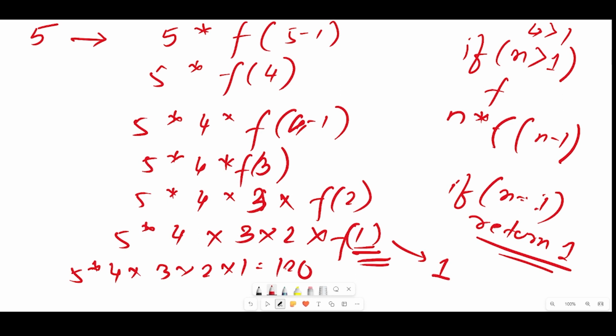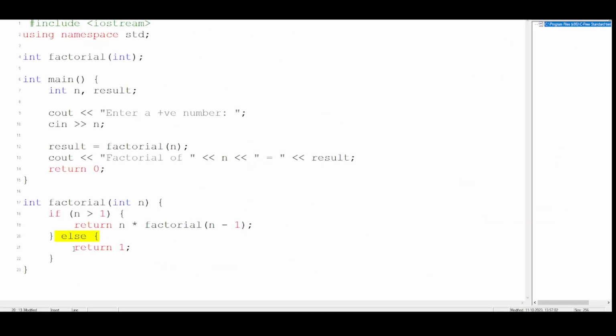So we're calling the same function over and over again until we get the desired result. This is the concept of factorial, which we also get in maths. The same thing we're applying here. This you can do using a normal function or using recursion. Now as you can see in the program, there is else return 1. That means when n becomes 1, we return 1, and when the condition is false, that is if n is not greater than 1.